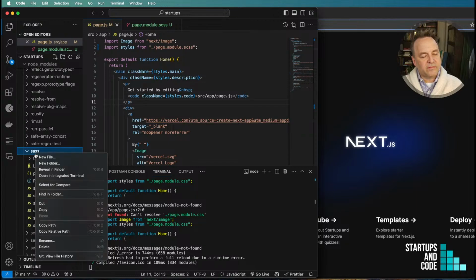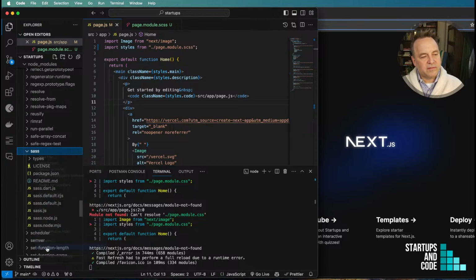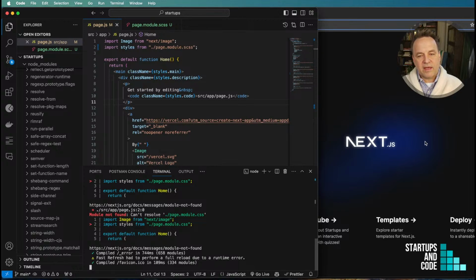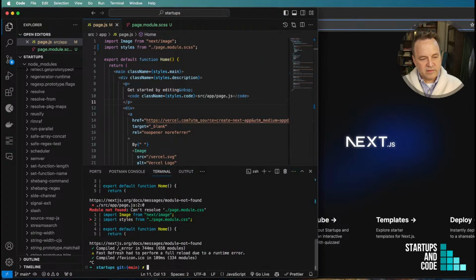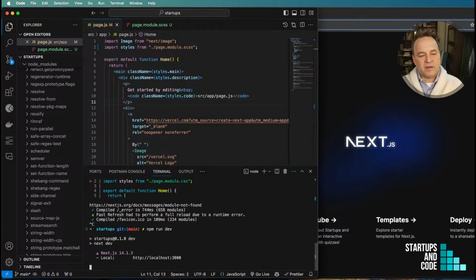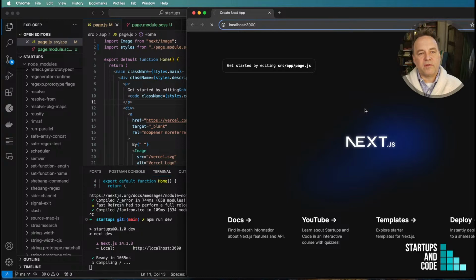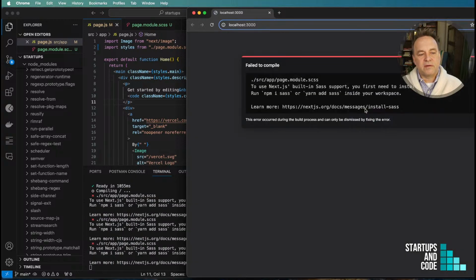Yeah, it's already installed. So let me delete this. All right. So now if I refresh this, Control C, boom, run dev, come here, refresh. Great. So now built-in Sass support. So it's not installed. This is what happens when you set up Next.js from scratch.